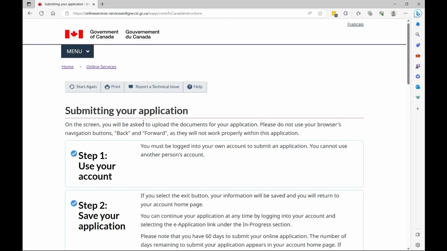Now review your answers, make sure everything is accurate, and then we're going to proceed and press continue. Now submitting your application. On the screen, you'll be asked to upload documents for your application. Please do not use your browser's navigation buttons, back and forward, these buttons here, as they will not work properly within this application.